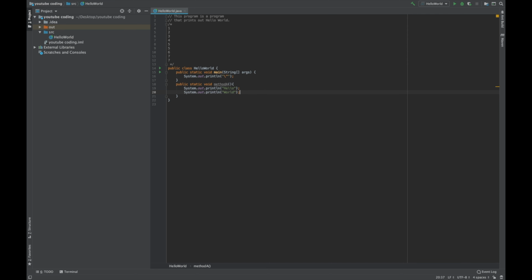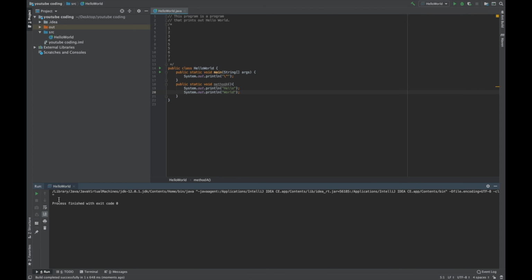So what we know from this is that if we run methodA, it's going to print out hello world. But the thing is, if we run it right now, it's just going to print out the quotation mark. Why does this happen? Because in order to use a method, we need to call it inside the main method. So let's put methodA in here. The way we call it is just putting the name and the parentheses and putting the semicolon at the end. So now let's run this.